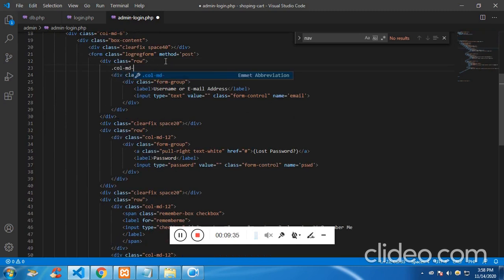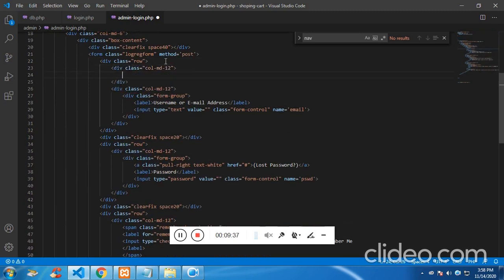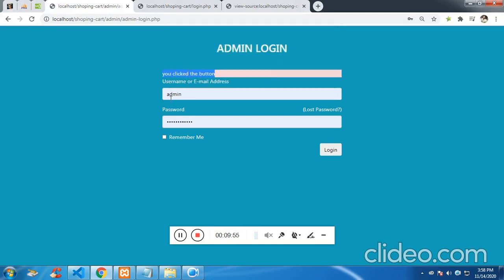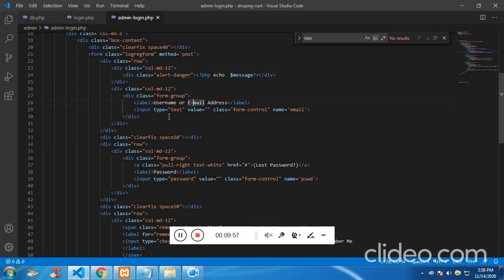Call MD. Div with alert danger, php echo. So if you see, you clicked the button. Let's give the padding, that's just showing a little ugly.